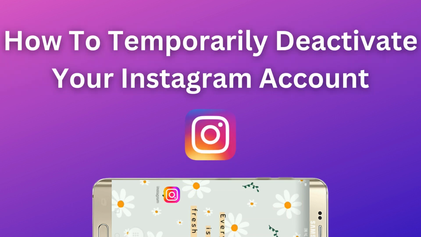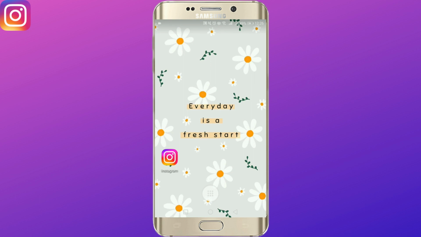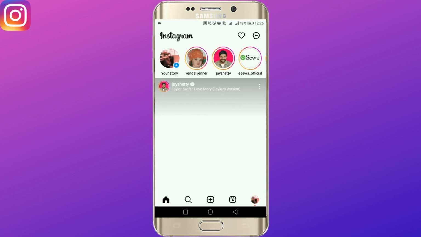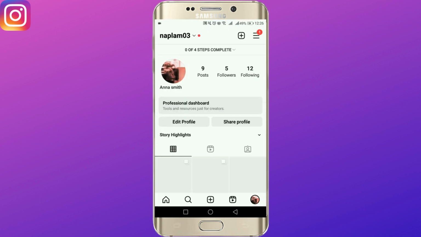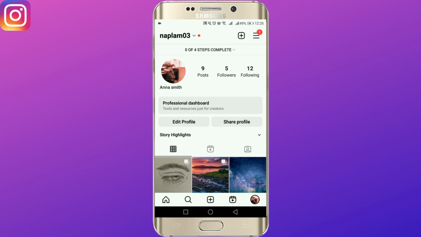Today I'm going to show you how to temporarily deactivate your Instagram account. So let's start by opening Instagram. Here, tap into your profile. Tap on this third bar icon.